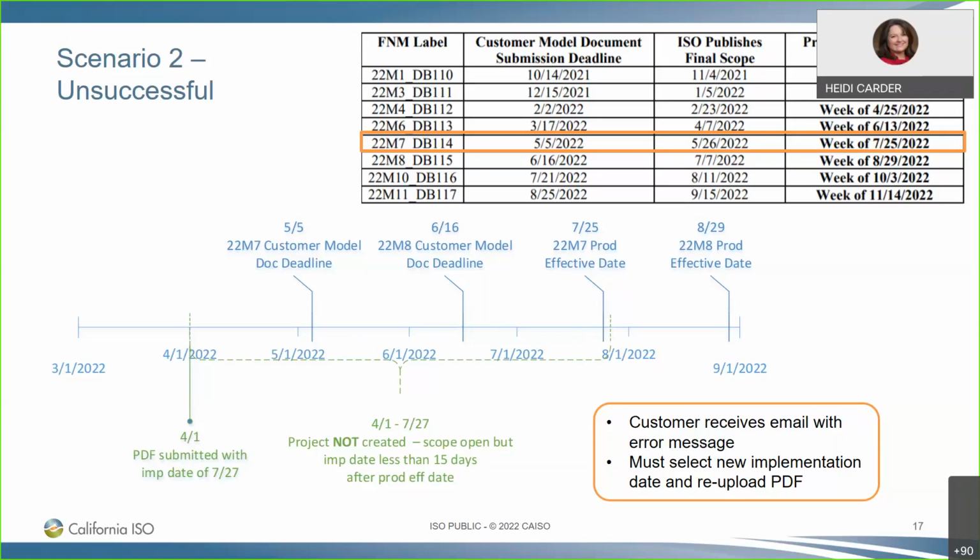And there was a follow-up question that said, can you repeat if the validation rules are greater than or equal to 15 days? You could just make that a little more explicit. Oh, yes, absolutely. So the validation is greater than or equal to 15 days. So 15 days or more beyond the production effective date. Great, thank you.